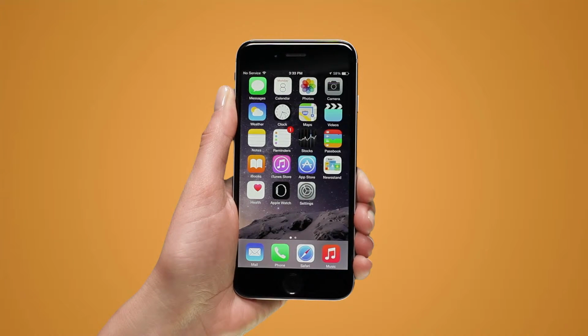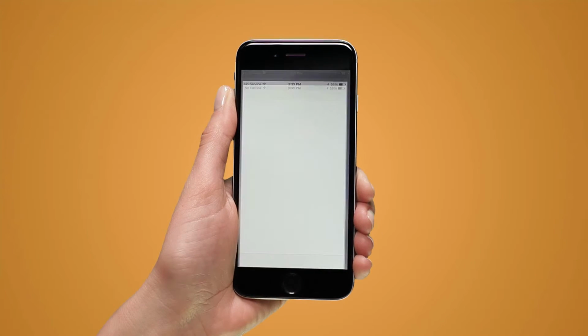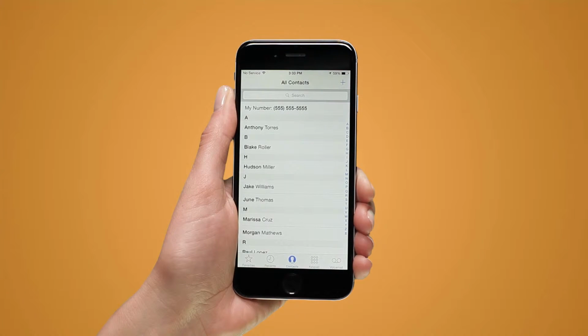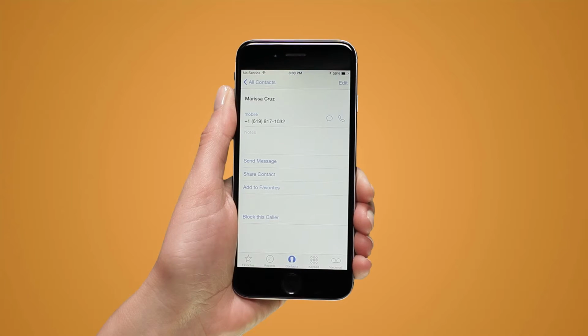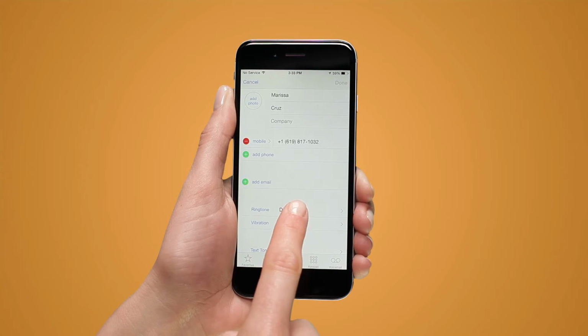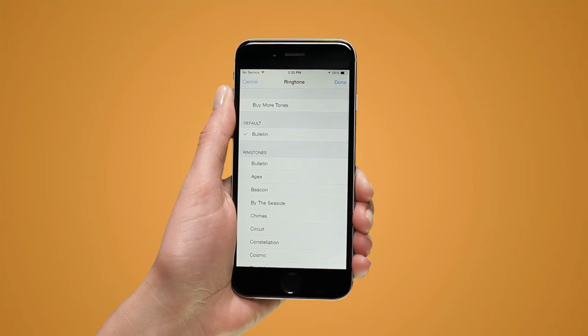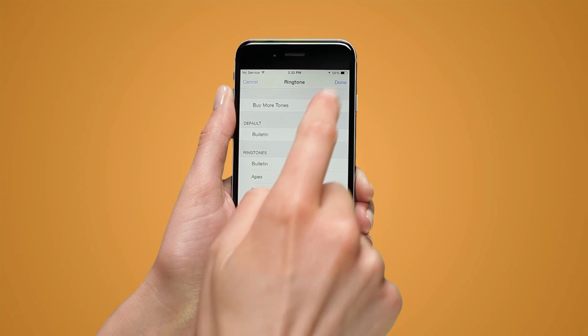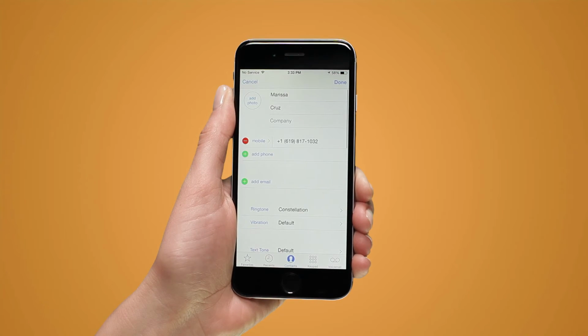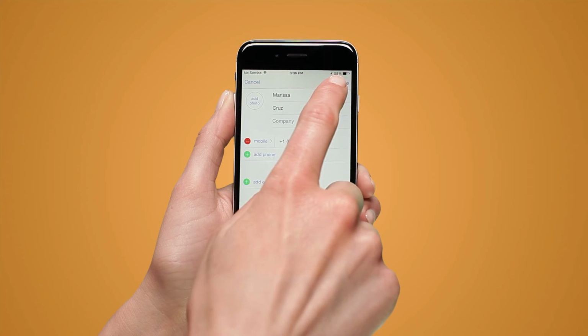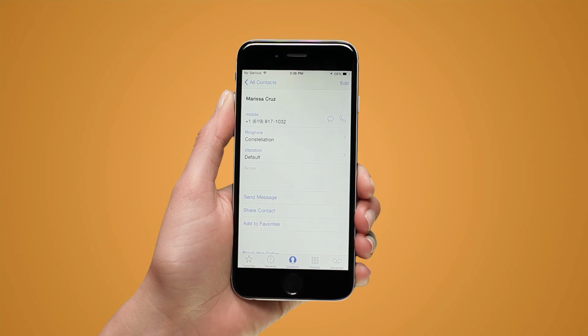To assign a specific ringtone to a contact, open your phone app and navigate to your contacts. Tap a contact to display its information card. Tap Edit. Tap Ringtone. Select a ringtone in the list to play and select it. Once you've found a ringtone you like, tap Done to return to the previous screen. Tap Done again to save your changes and return to the contact information screen.